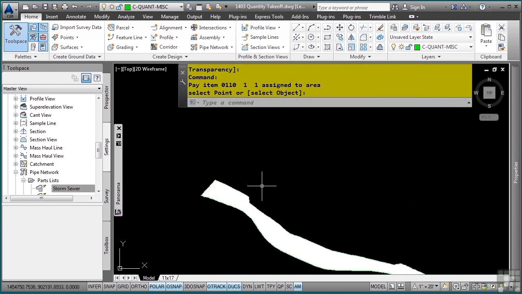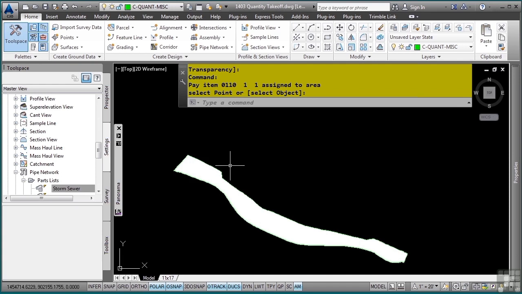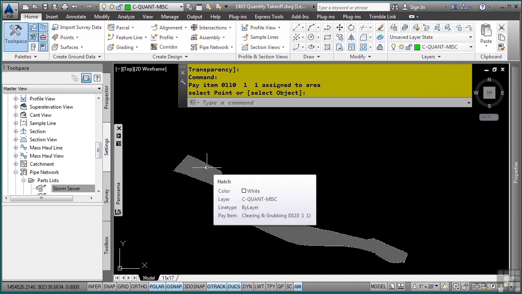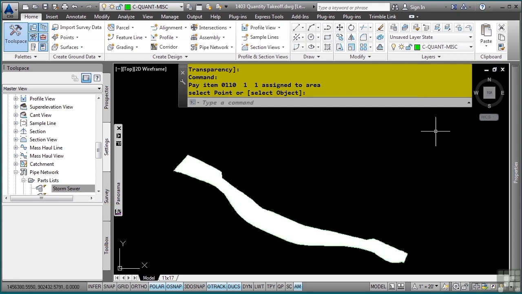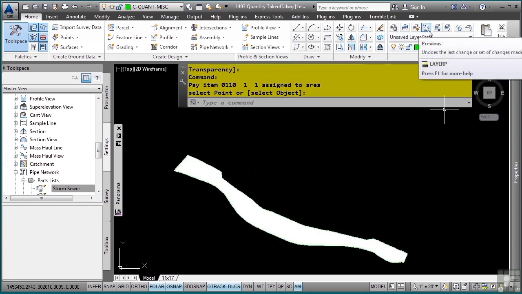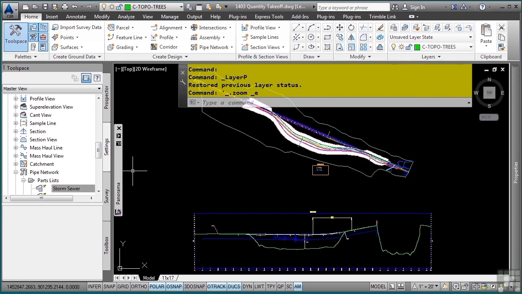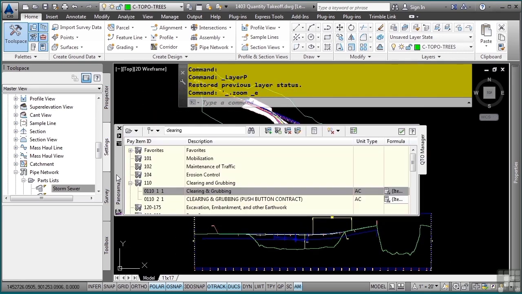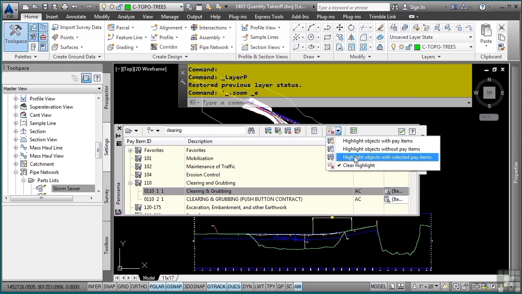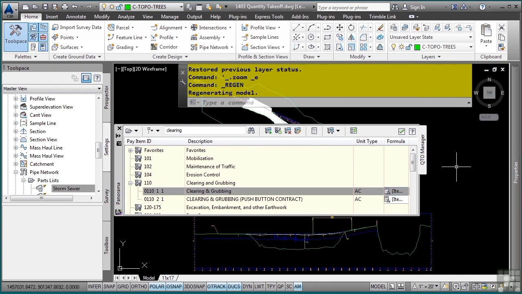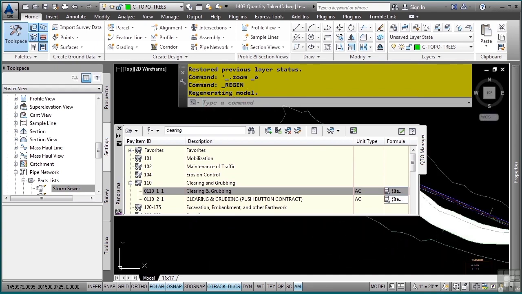I can freeze this layer if I don't want to use this or plot this layer, of course, but it can still be used to do a quantity takeoff. And notice how I've got that quantity takeoff already done for me. Let's go ahead and do a layer previous to see my layer states from before. Once you've assigned all your pay items, if you'd like to see all the pay items applied in your drawing, you can go to the Highlight Objects with Selected Pay Items, and it will actually highlight them for you within the file with a certain color. So let's go ahead and turn that off.